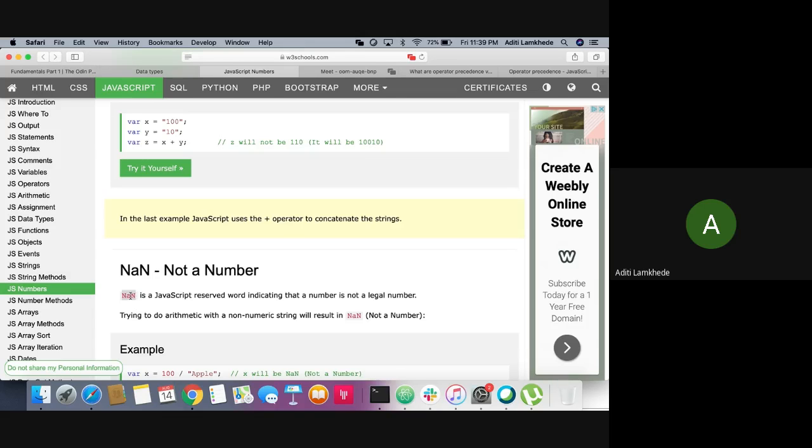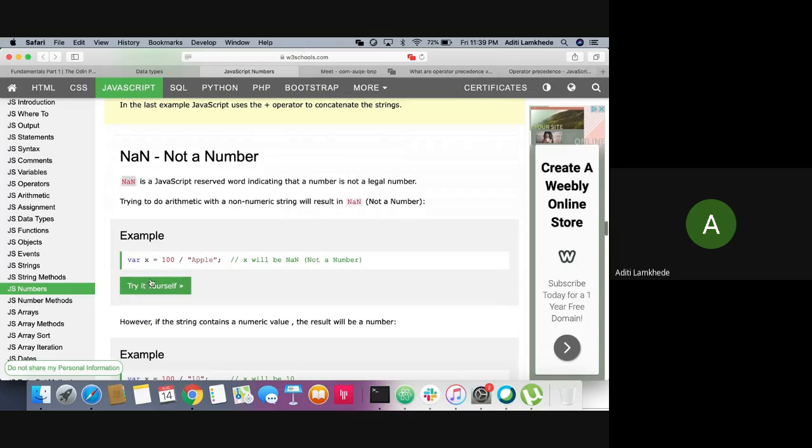So in that case, if you're trying to attempt such an operation, it is going to tell you that it's not a number. The result is of type number, which is called NaN. So basically NaN, you can say, is a type of number only.